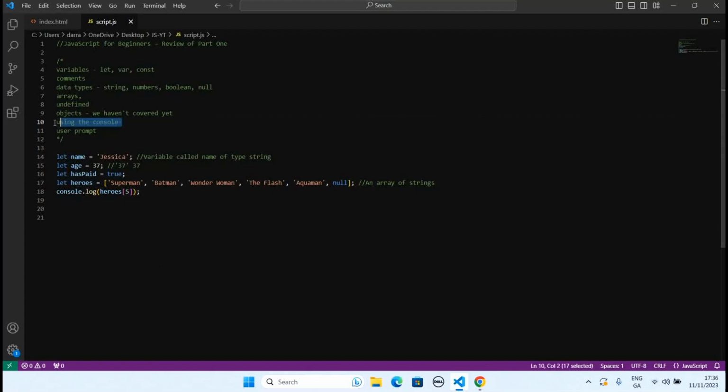We also saw how we can use the console. You've seen that here, console.log. And in the previous tutorial, we saw how we could prompt a message to the user and get them to put in some input. So we saw that previously, where we did window.prompt, some sort of message, and then you can store that in a variable. So guys, that's just a quick recap of what we've covered so far.